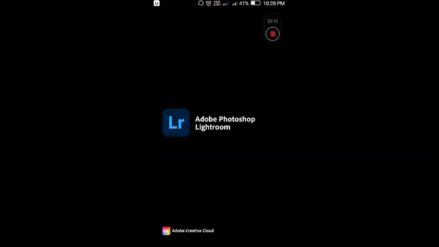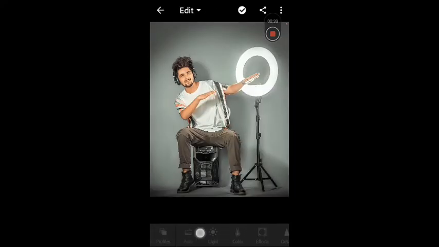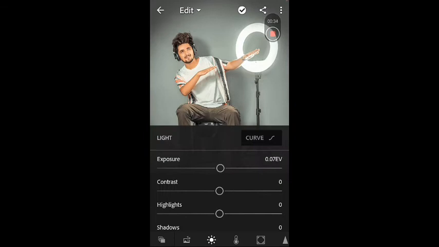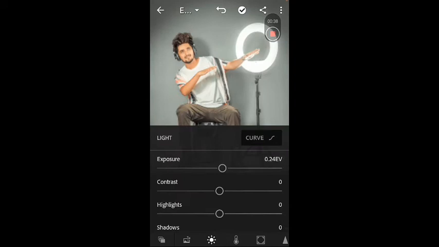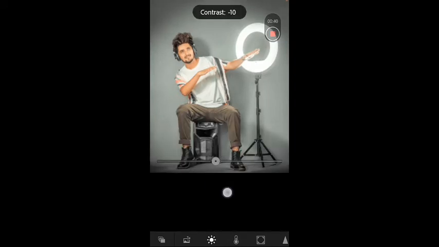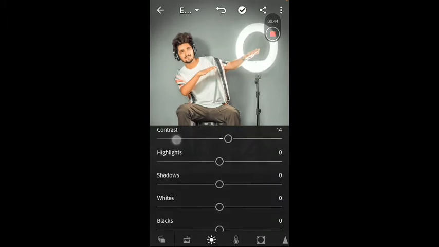So guys, at first you have to import your picture on Lightroom. After that, click on the light option. Then we have to increase the exposure at around 10 to 12. After that, we have to increase the contrast at around 12 to 10.